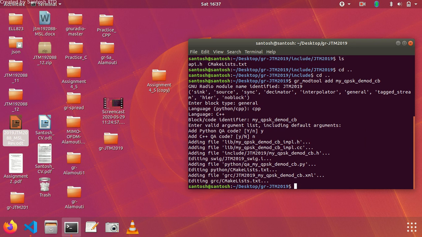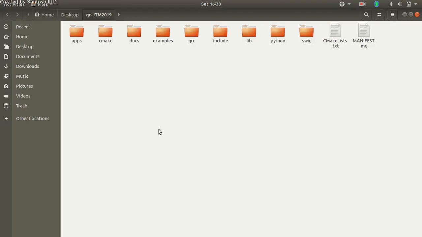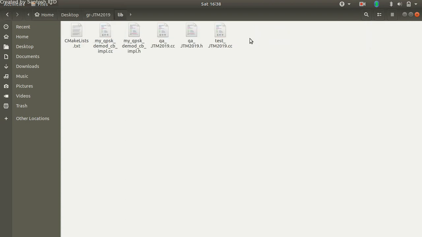Basically you can see that this block is created. Now I'm going to show you what differences came here. Earlier I showed you that there was a CMake list and QA_G10 to the 9 .cc and .h file and test file. So basically two files are added. When we add a block, two files are added: the CC file and the header file of that.